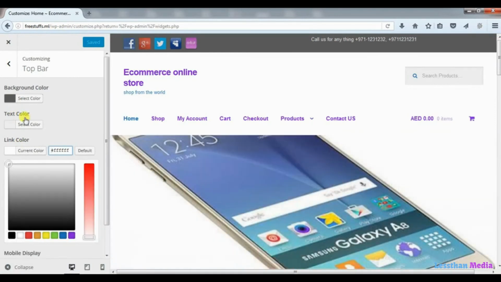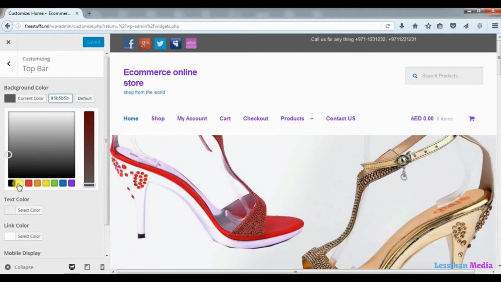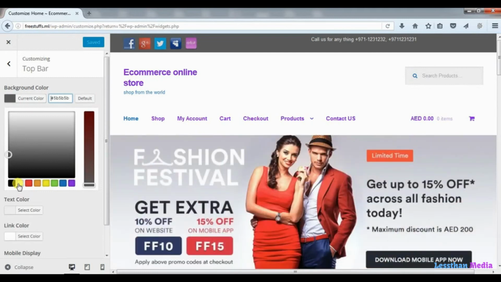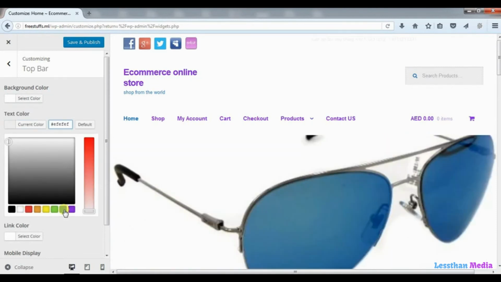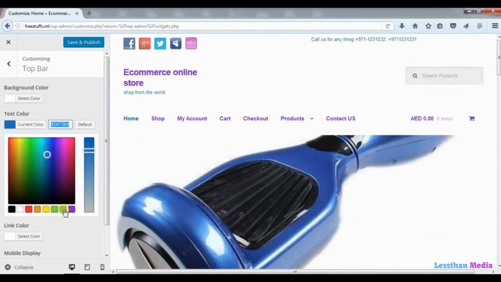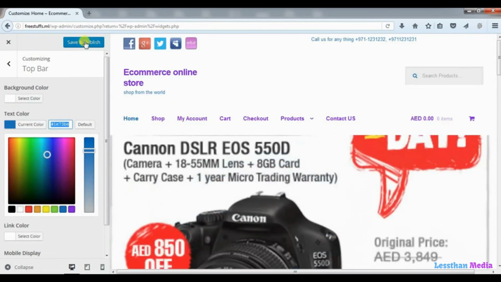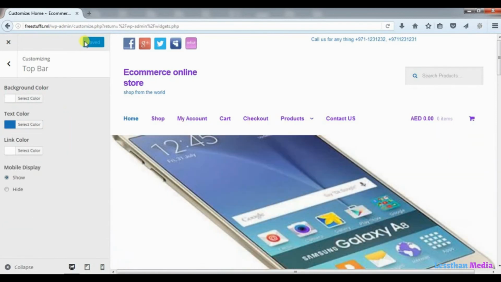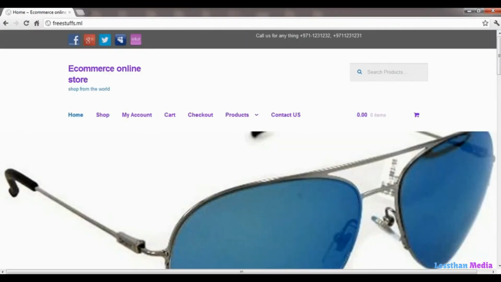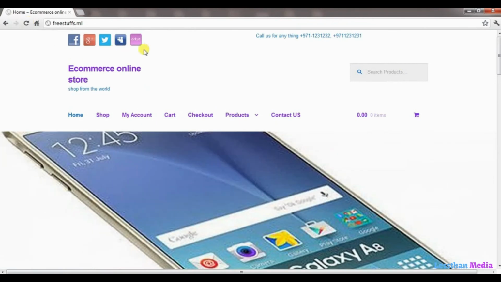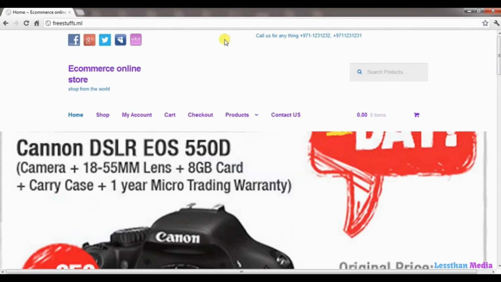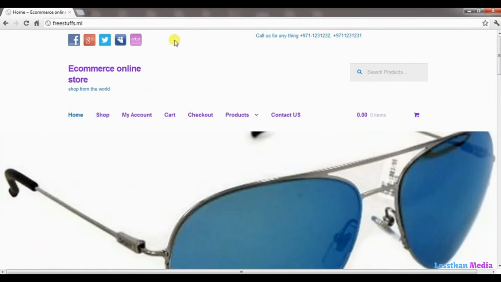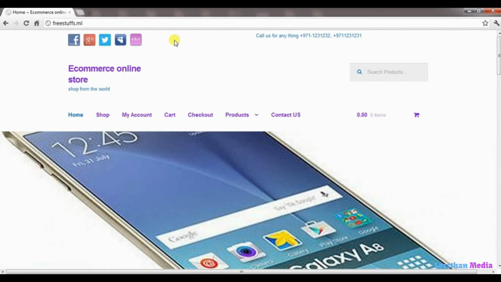So I will change the background color to white to match it with the background color of the header of our site, and the text color I will change it to blue. Now click on save and publish. Now if we go back to our site and refresh this page, so you can see it is now looking very beautiful. So in this way you can add your store phone number into this area of your site, or if you want to add any widget here in this area, so you can add that easily with the help of this plugin.